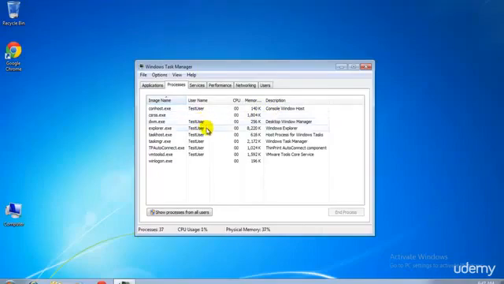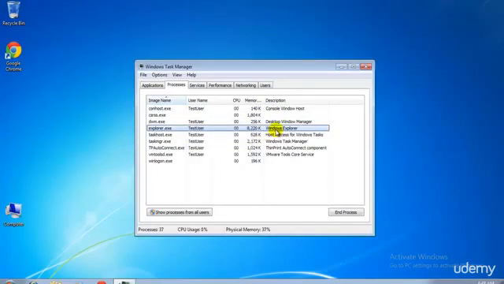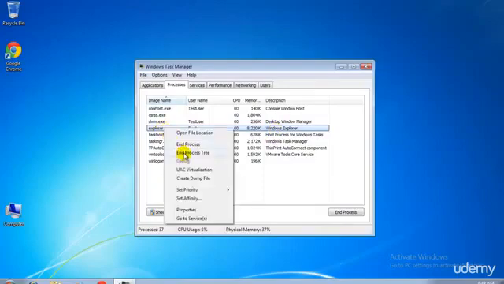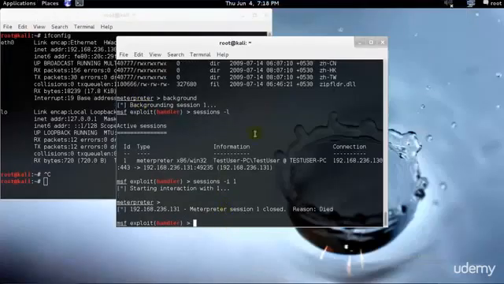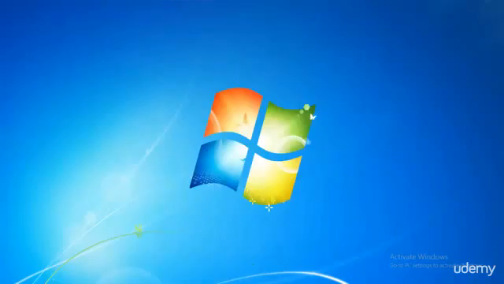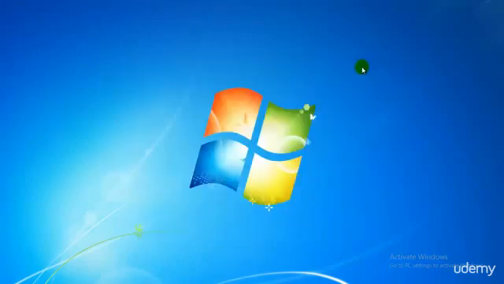But if the person is smart enough, which normally people are not, and closes his Explorer, though he will not have any doubt that we have actually migrated to his Explorer, then our interpreter session will close and we won't be able to do anything after that. But normally the person will not go to this level, and he will not close the Explorer, which is actually a benefit for us.